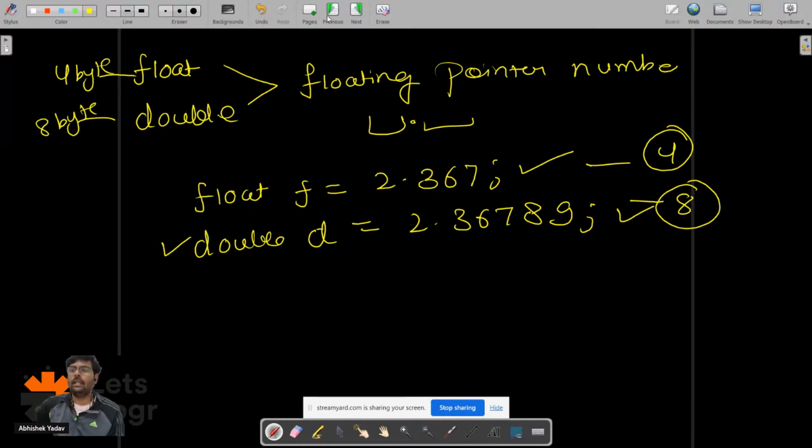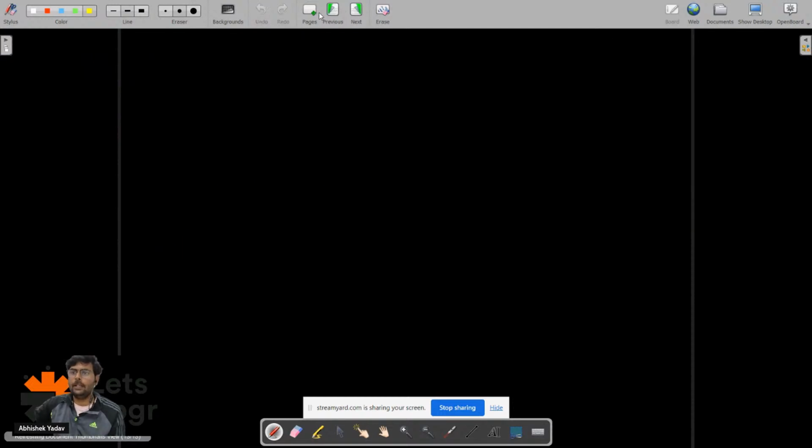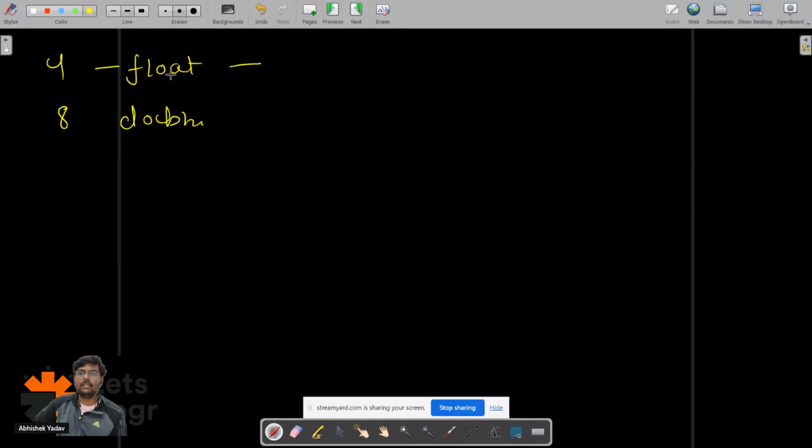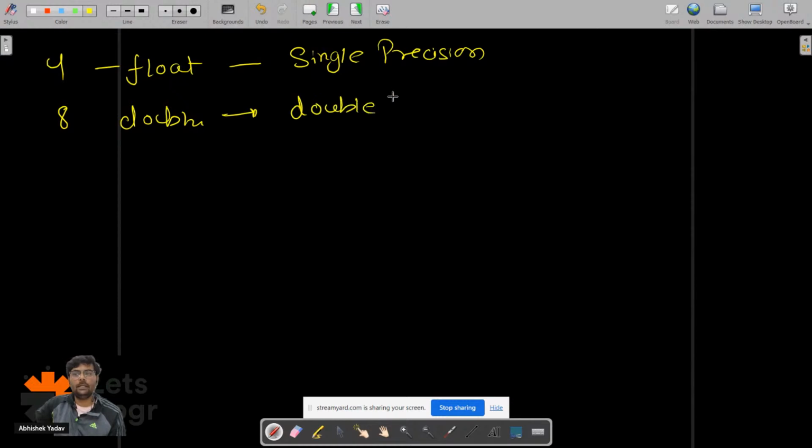But what about float and double? So first point is clear: 4 bytes, 8 bytes. The second point is that float is single precision. Please write in the chat if you know what single precision means. And this is double precision.